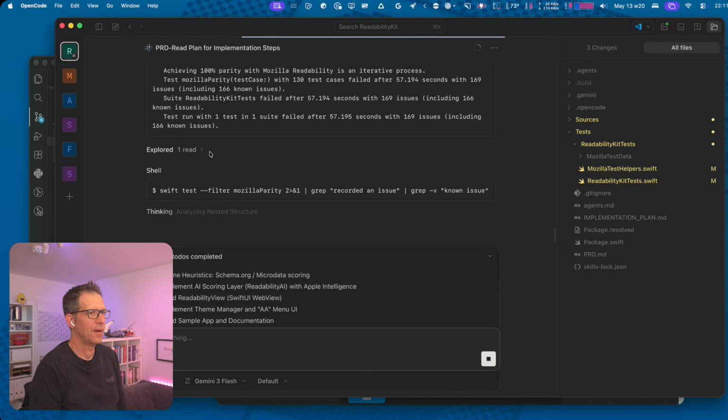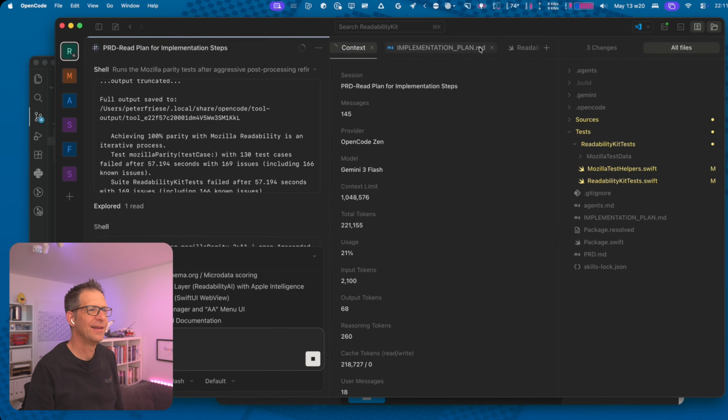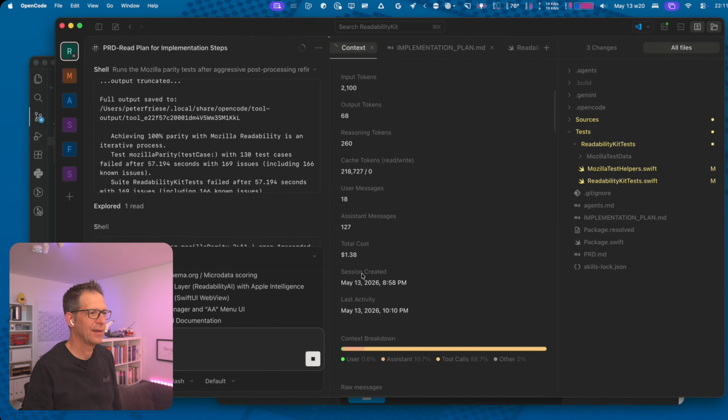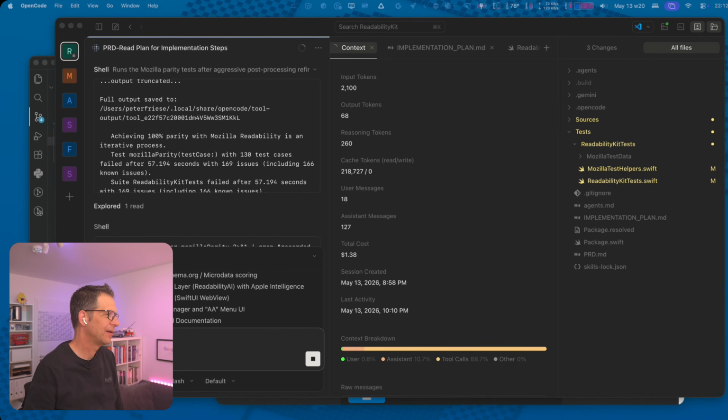Yeah, so I think this might continue for quite a bit. Good thing is, it's still relatively cheap at $1.38 now. Yeah, and the backend dashboard seems to agree with me.